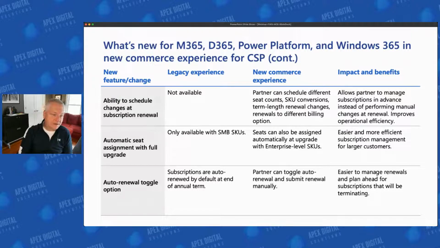The big one here is scheduling changes. We can do that ahead of time. Seat assignment, with upgrades with the enterprise level SKUs. What about auto renewal?